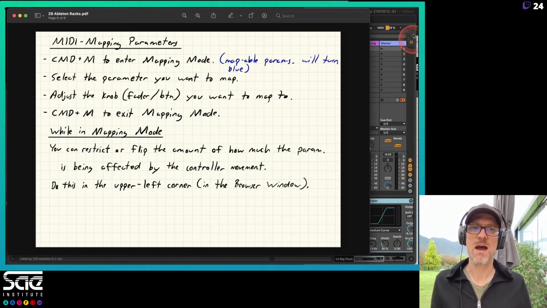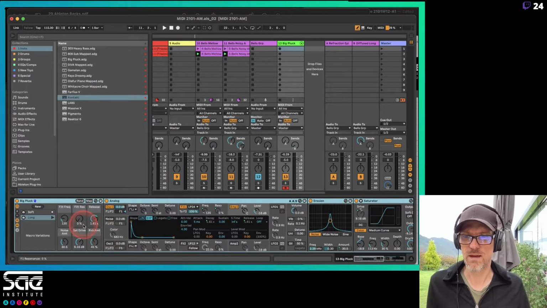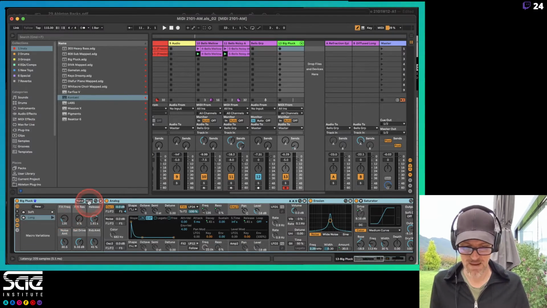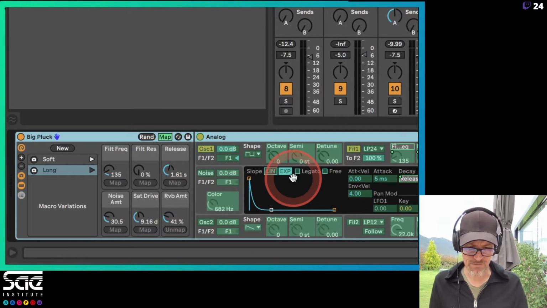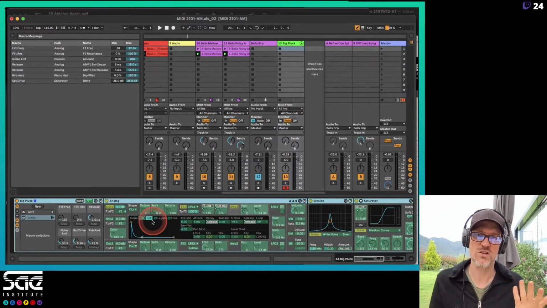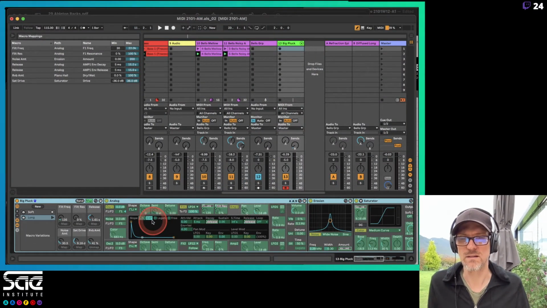If you want to MIDI map parameters, this works for the macros as well. If I go in here and click Map, it allows me to map things. I have a lot of problems with this crashing my Ableton Live, so I just right click on it to map stuff. But once you've got things mapped up, you can adjust how much you want things to move.